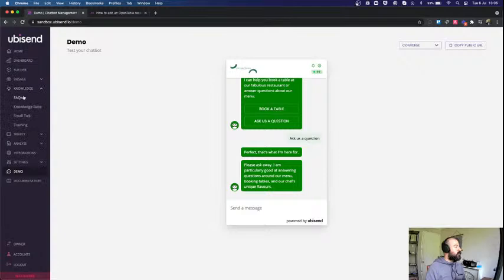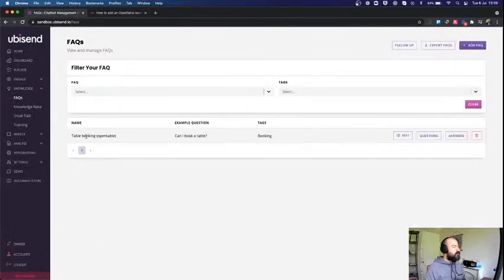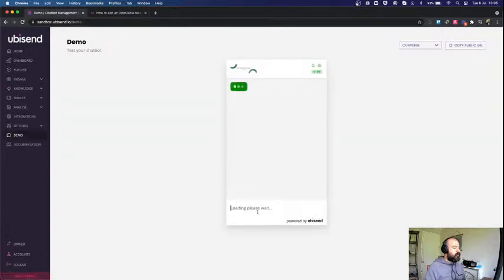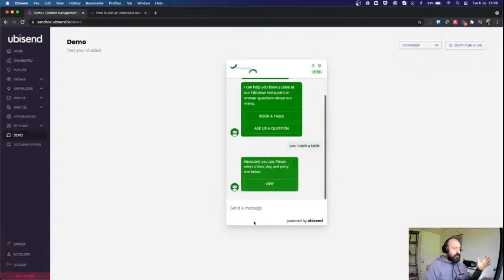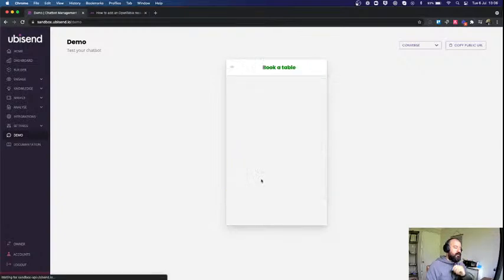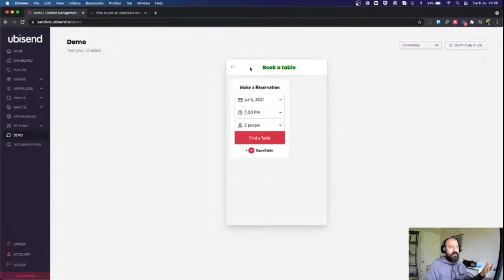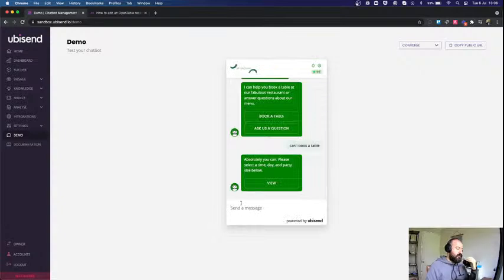What we've actually done once is create one FAQ here, which is, can I book a table? So if I go into the bot again and say, can I book a table? You should see that it's going to answer this question. Absolutely you can. Please select the time and the day and the party size below. If I click view, I'm going to see my little reservation widget, which is great. And this is what we call an FAQ.